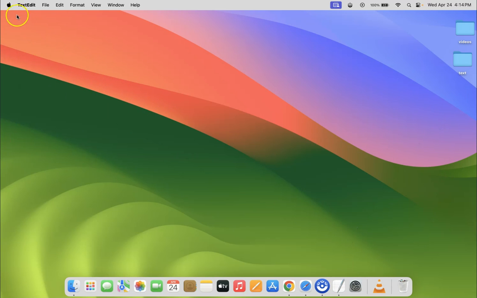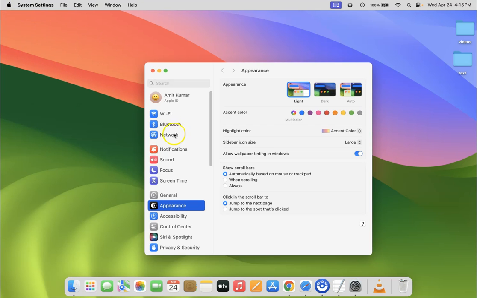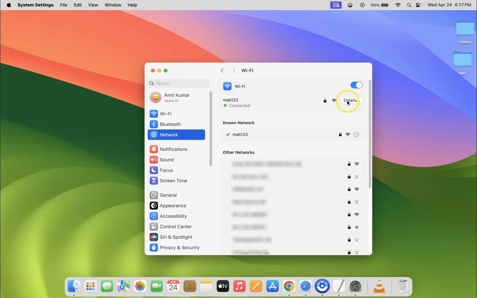Just click on the Apple icon at the top left, then click on System Settings and then click on Network. Now select your Wi-Fi or Ethernet connection, the one you are connected to. I'm on Wi-Fi, so let me select it by clicking on it. Then click on the Details button next to your connection. Let me click on it.